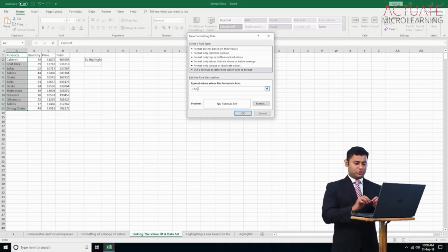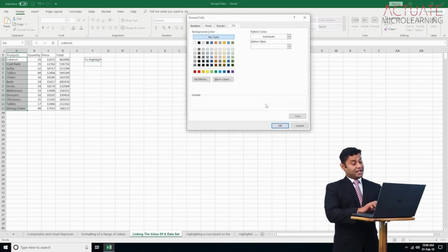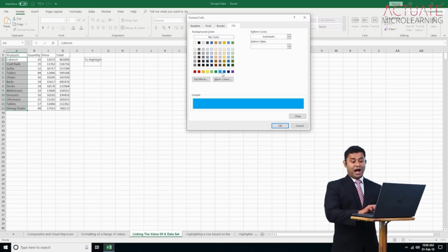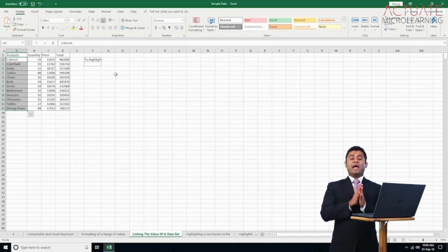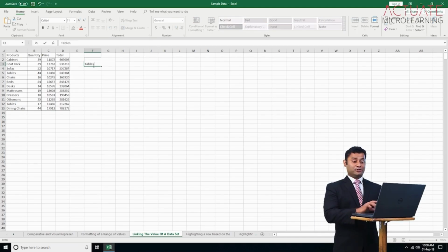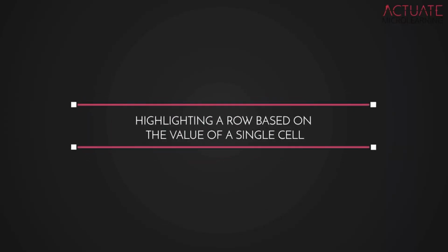Step 4. Type equal to and select the cell you want to link the entirety of this list to. It should look like this. Step 5. Select the format option and customize as per requirements. After having applied these settings, simply type in whichever key term you're searching for in the designated cell and it will be automatically highlighted. In our example, we chose to type tables to be highlighted, highlighting a row based on the value of a single cell.